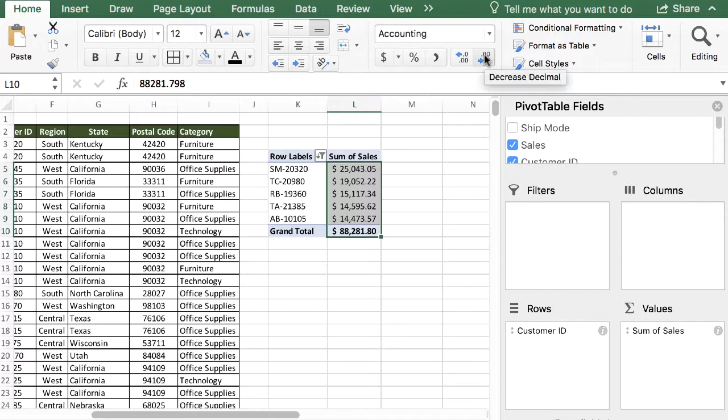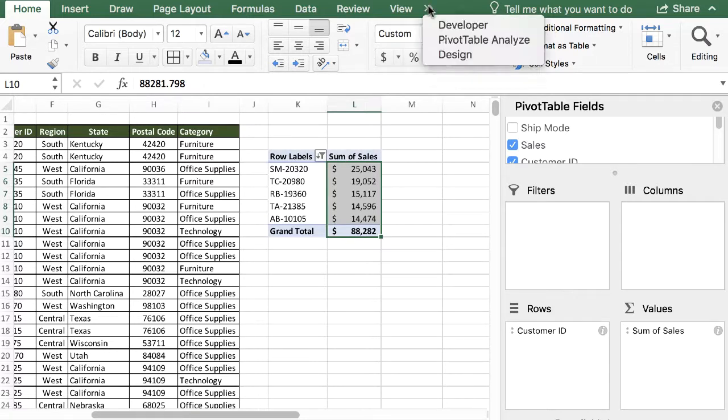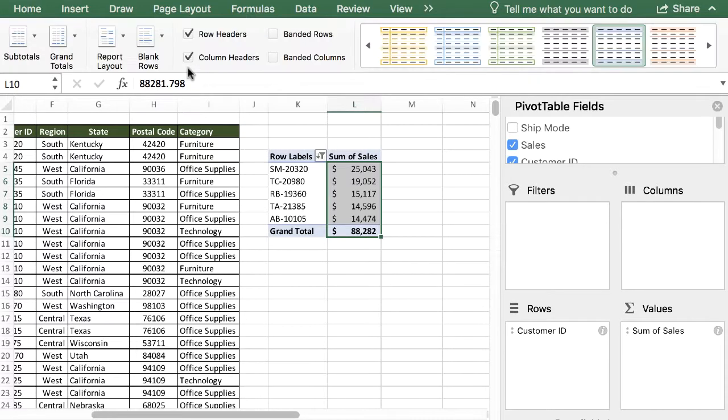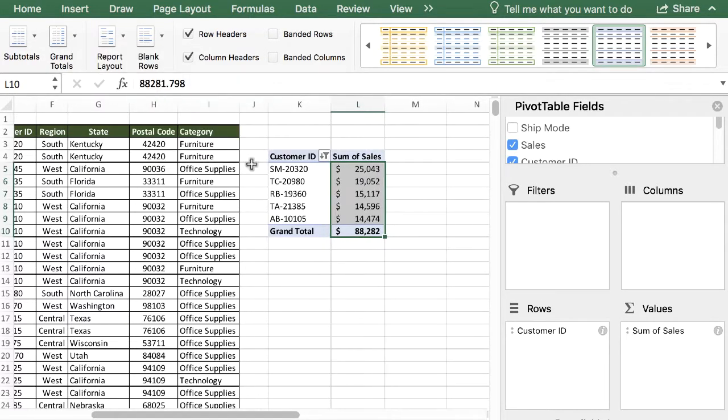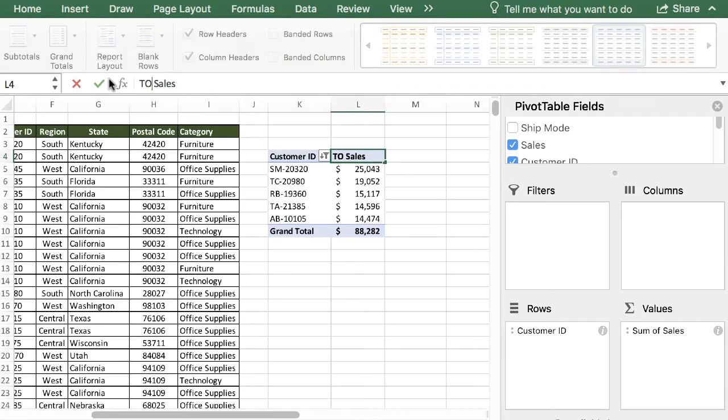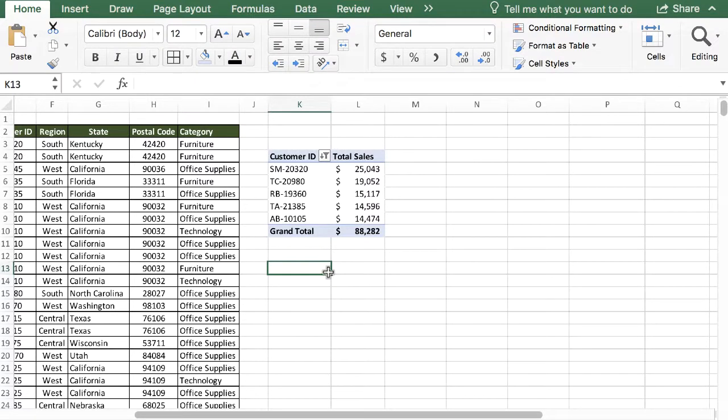And you could include or not the decimal places, it depends on the directions. And again, the row labels aren't coming out very nicely. So I'm going to click design, change this to outline form, and it will automatically show customer ID and sum of sales. That might be okay. I prefer total sales since that's most understandable to people.